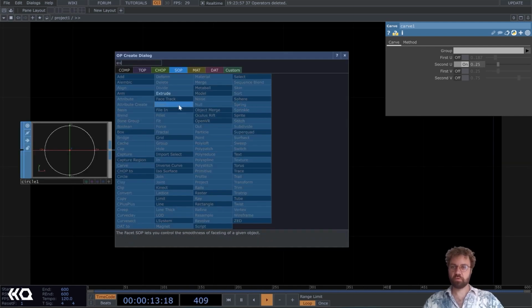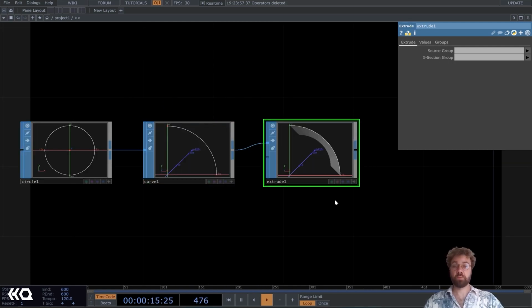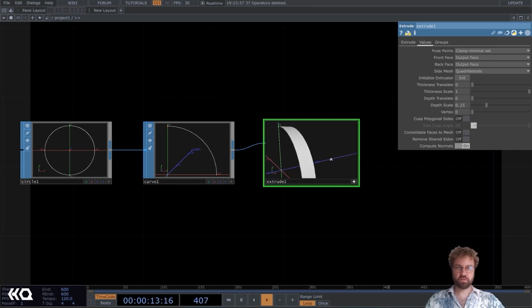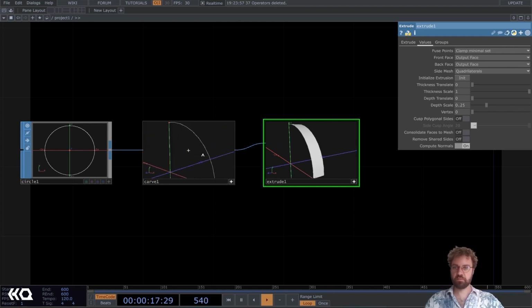And after that, I'm going to add an extrude. Oh, and by the way, this will be our object that gets instanced. So then the extrude, we can maybe decrease the depth scale here also to 0.25. What it does is literally just extruding our geometry. You see here it's just a line, and here we can kind of extrude it. So set it to 0.25.